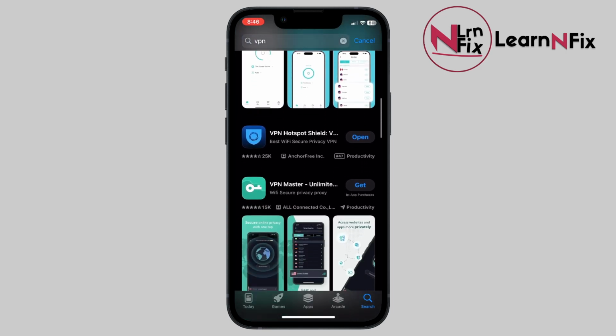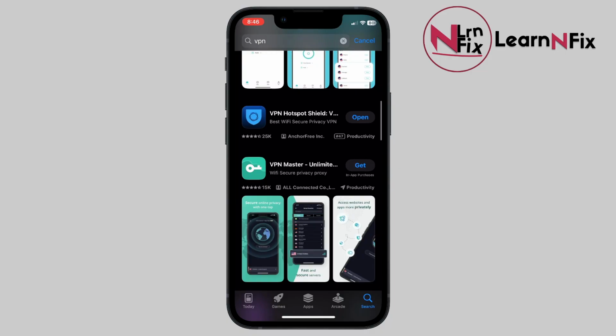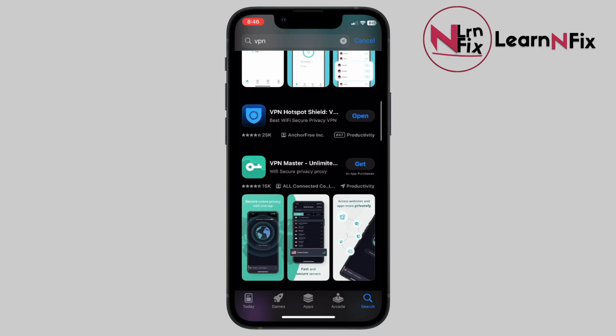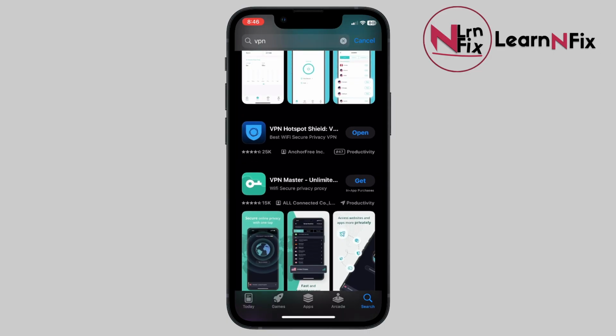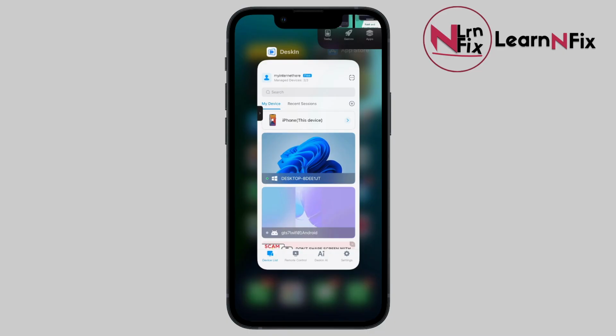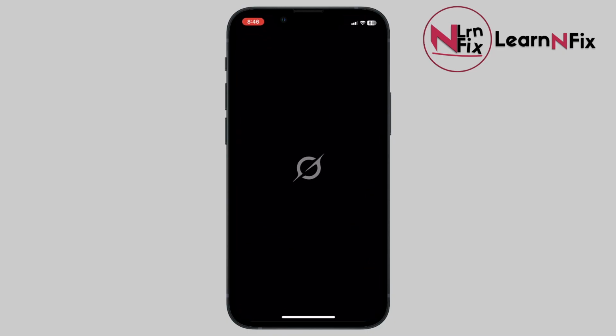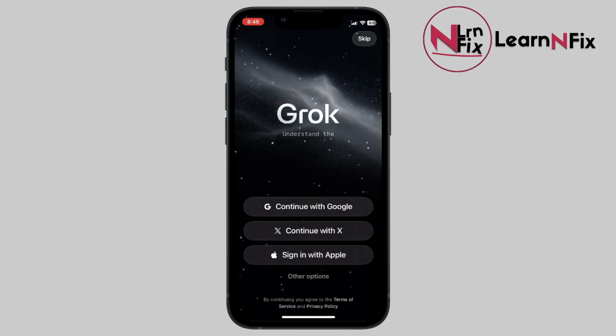And if you want a free one, for example, VPN Hotspot Shield, which is right here, is a reliable VPN to use if you want a free one. And then once you activate it, now you can open Grok and the error message should go away.